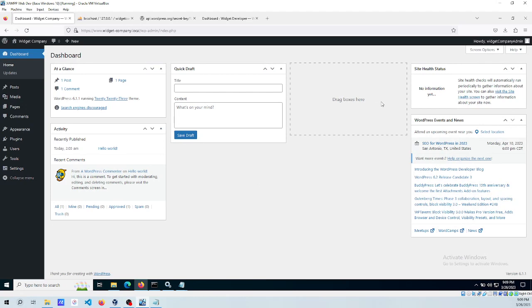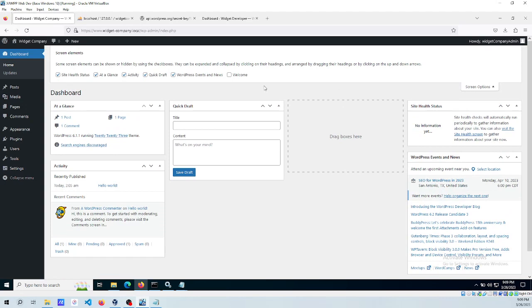So again, just like on our core installation in the last step, you can move the widgets around. If you go up to Screen Options, if you don't want to see, say, Quick Draft, like if your site does not use blog posts or you don't use this feature, you can turn that on or off. You can turn on and off the welcome message.